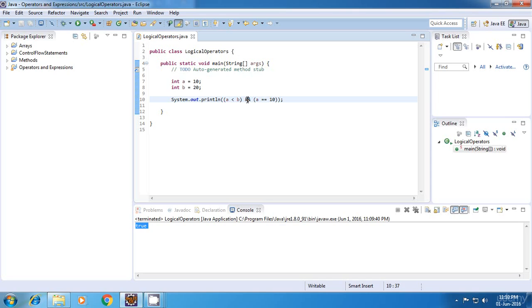Now what this AND operator says is that if this expression is evaluated to true, and if this expression is evaluated to true, then only the value of this entire expression will be evaluated to true. And if any one of these expressions is false, then the value of this entire expression will be evaluated to false. So in this case, the first expression is true, no doubt about it, and the second expression is also true. So the value of this entire expression should be true. So let's run this. Yes, it is true.